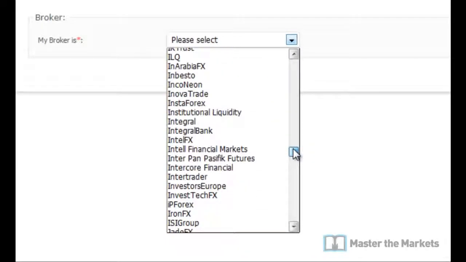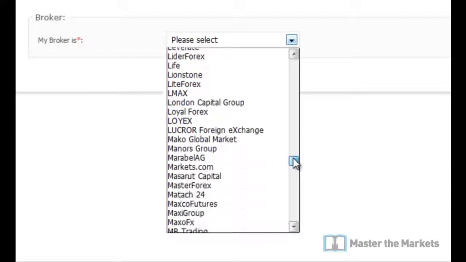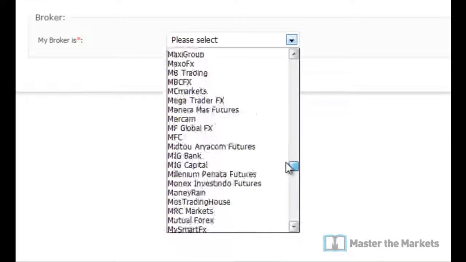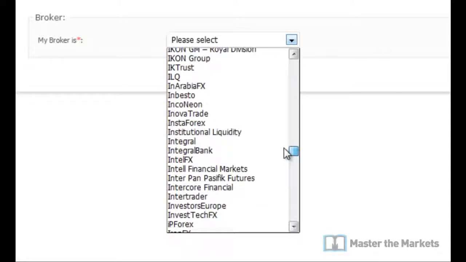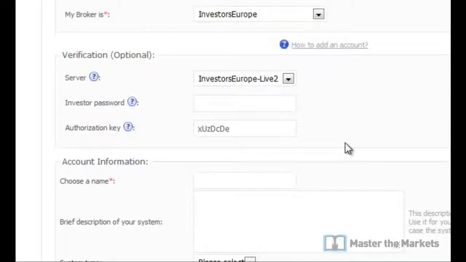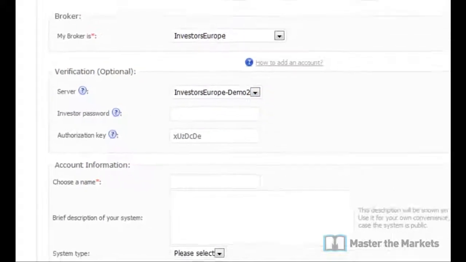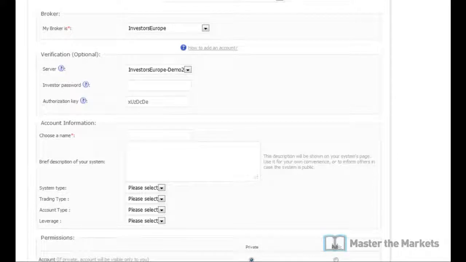I've opened up just a demonstration account with Investors Europe, but I would recommend, obviously, we're using ThinkForex as our live broker. So this is a demonstration account only. Here it's asking me for some information, so I've just put in that it is a demo account. I need to enter the investor password.